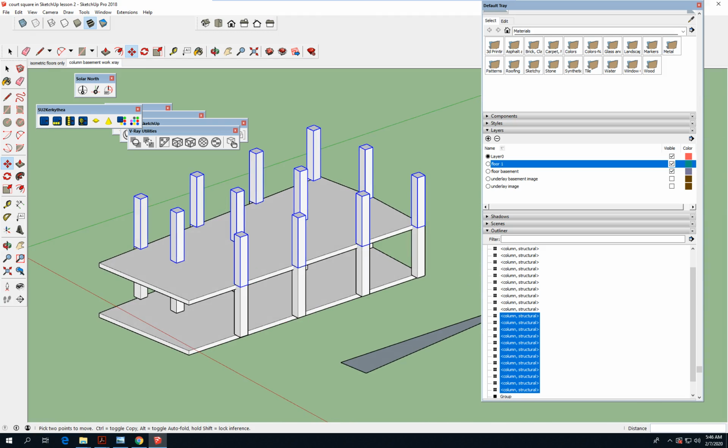File, save, and that ends Court Square Design 2020 Showdown Lesson 2. SketchUp. 20 minutes.